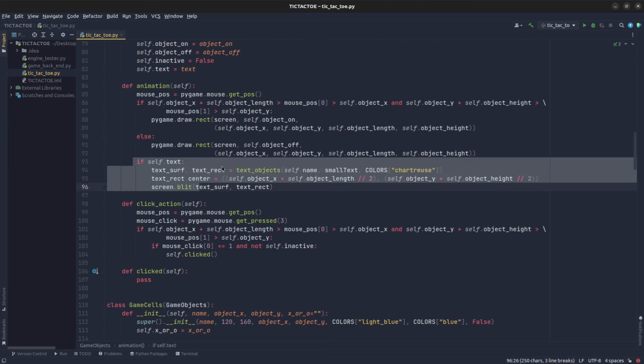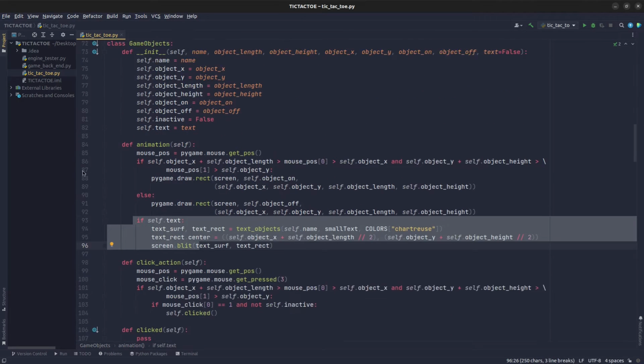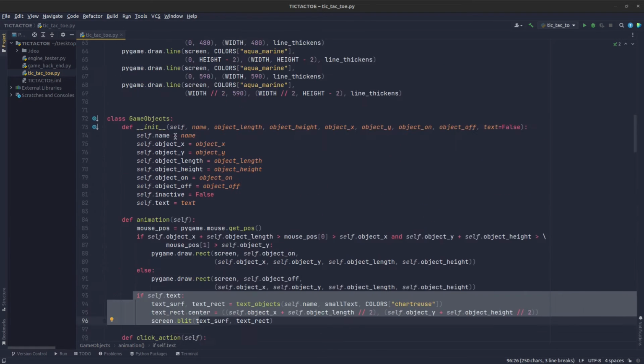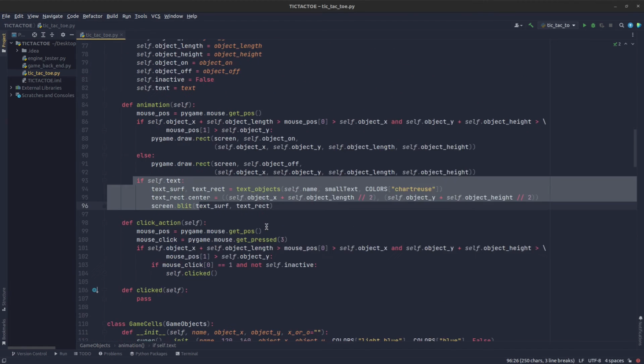If we have text, because sometimes we do have text for the buttons, then we use the text objects function here to draw the text.